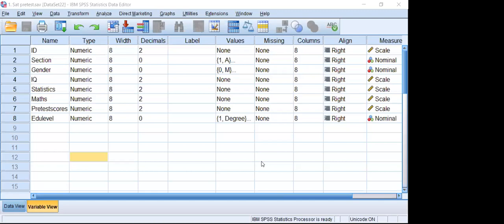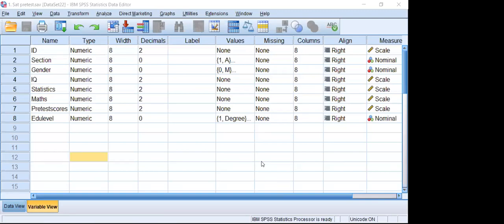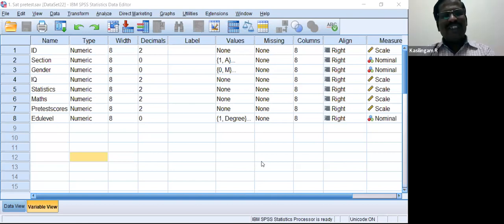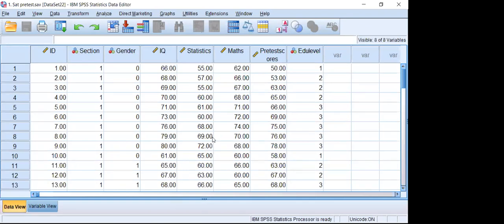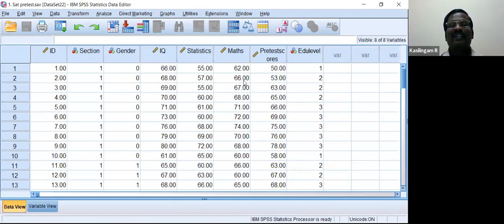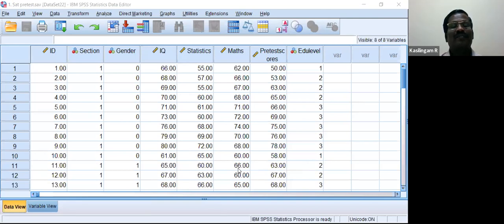I just want to see the data view. In your screen, we are seeing the variable view. I want to see the data view tab. You want to see the data? Yes, sir. See here, this is the metric variable, right, sir? Can you see it? Is the screen visible to you or not? Yes, sir, it is visible.